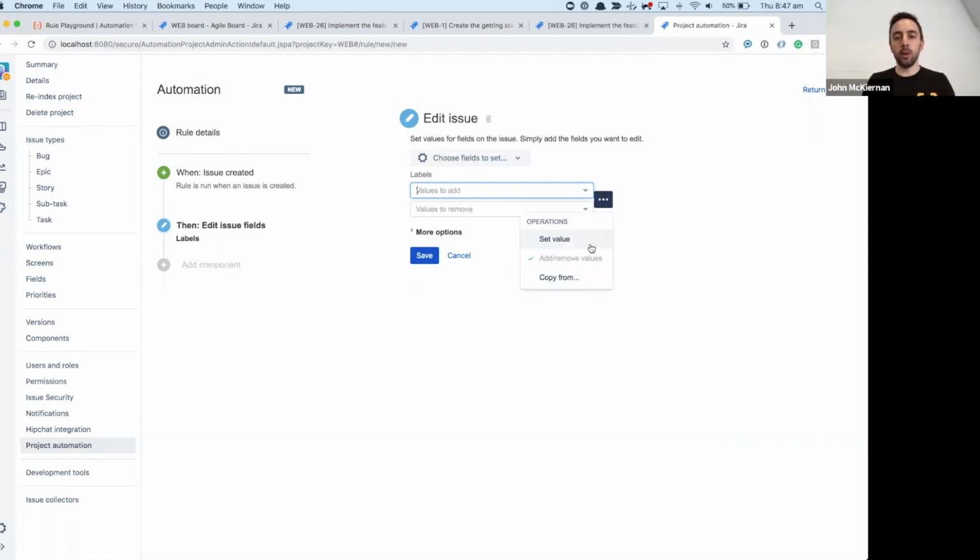If you click on this menu on the right here, there's an option to either copy labels from something or add and remove them. And then you can simply define labels that you want to specifically add to the existing set of labels.